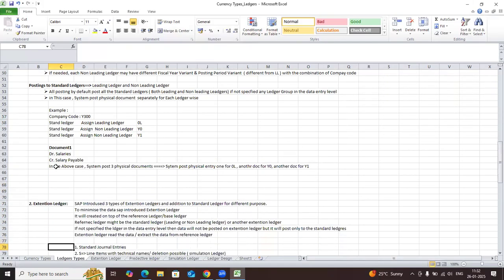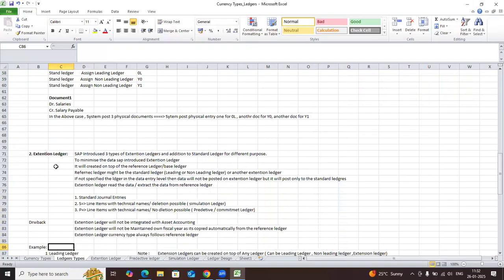And there is one more type called extension ledger. Okay. So in S/4HANA, we have two types, right? Standard ledgers and extension ledgers. In standard ledgers, we have seen there are two types of ledgers. One is the leading ledger, the second one is the non-leading ledger. Whereas in extension ledgers, we'll have, sorry, two types of ledgers. One is the simulation ledger, another one is the predictive ledger.